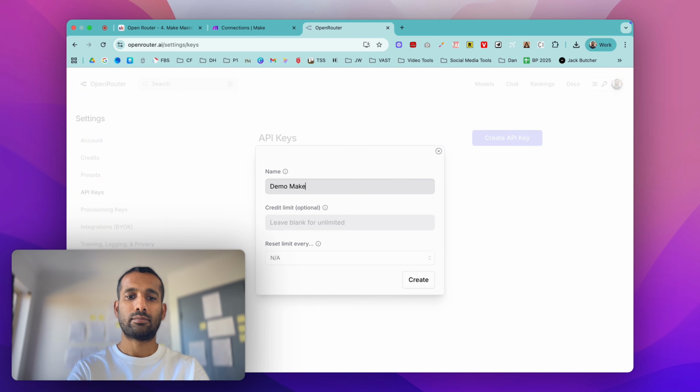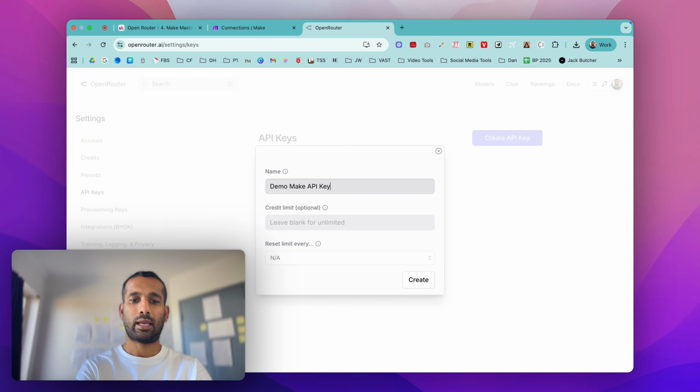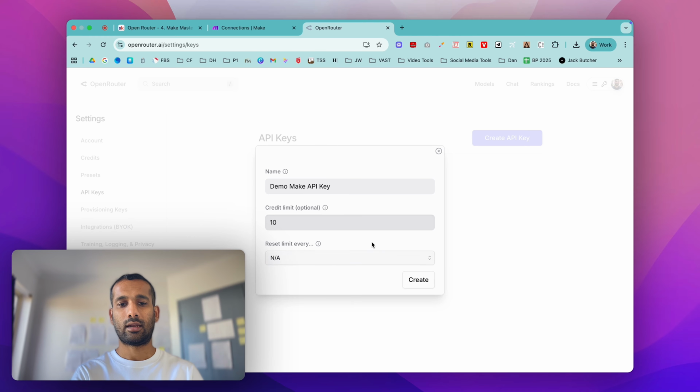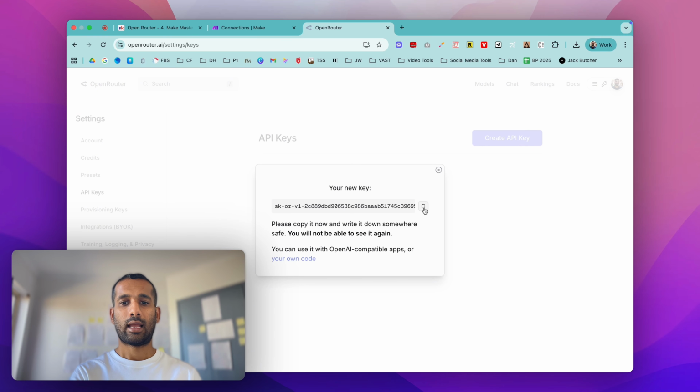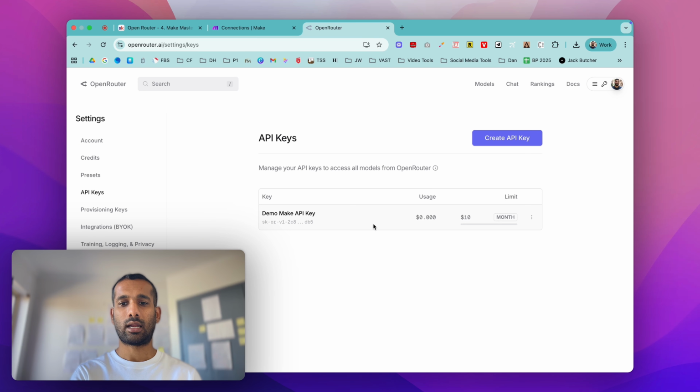You can give this a name, say demo make API key. The credit limit we will leave at $10 and we will say reset every month. Click create, and now it will give us this API key, which it says you will not be able to see again. So you should copy it and save it to a safe place. But now we see our API key in here.